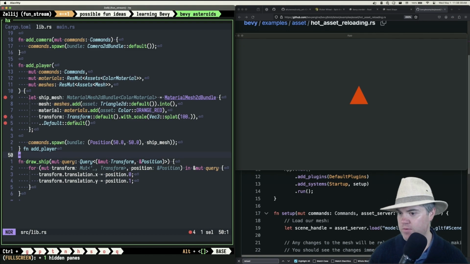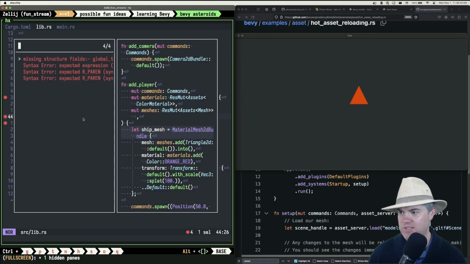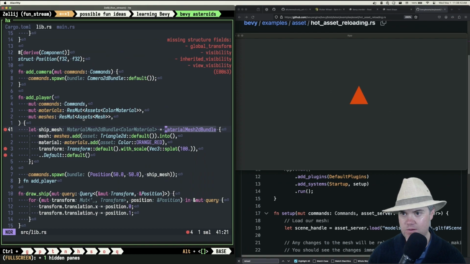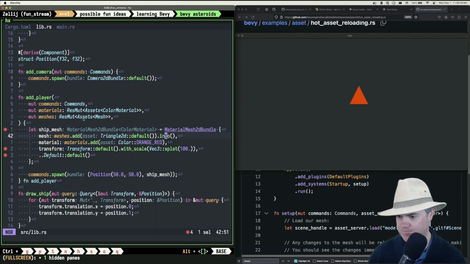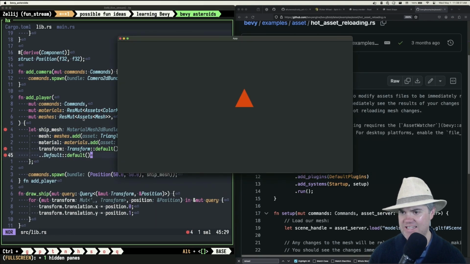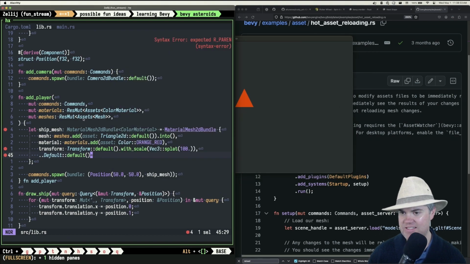Okay, so what are you all upset about? Missing structure fields, global transform. I have default though. Come on. Default, add that in for me. Silly Rust analyzer.